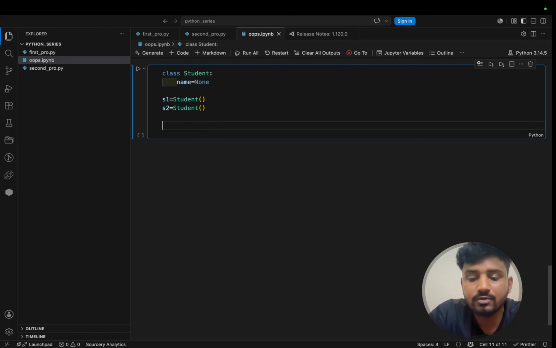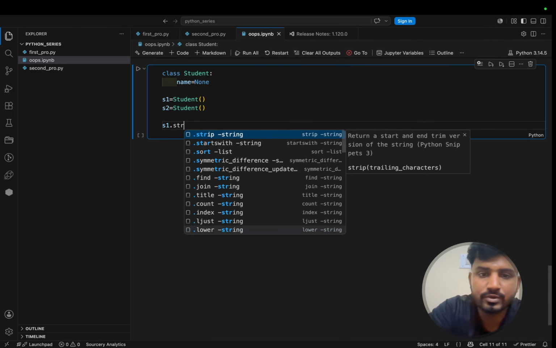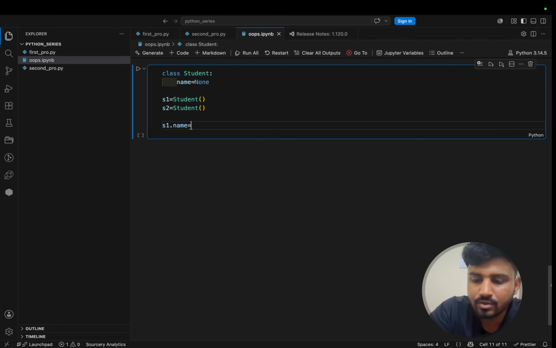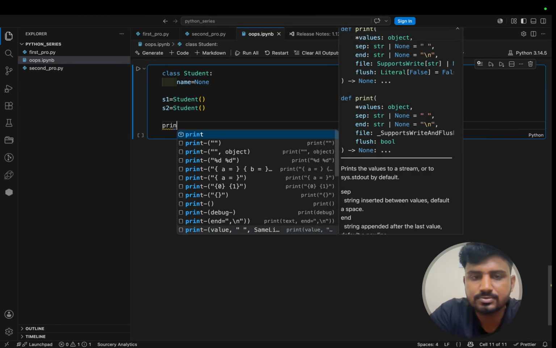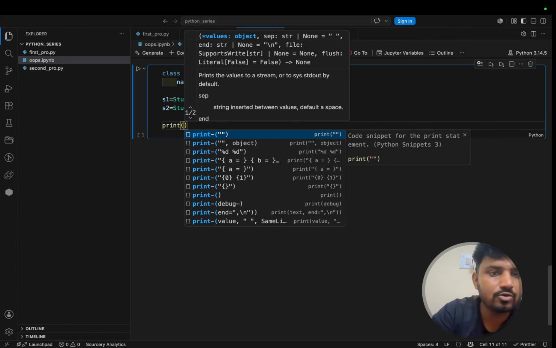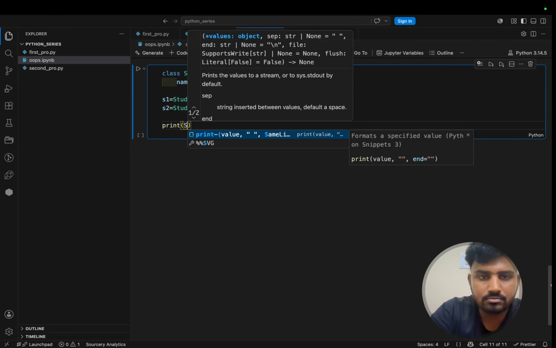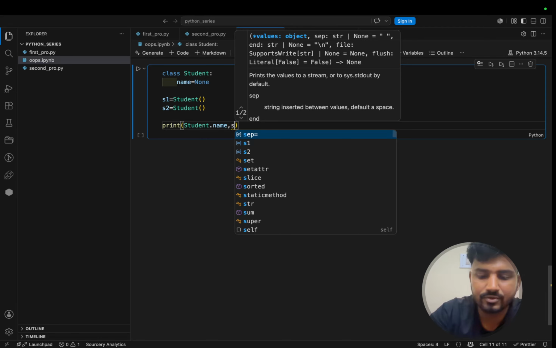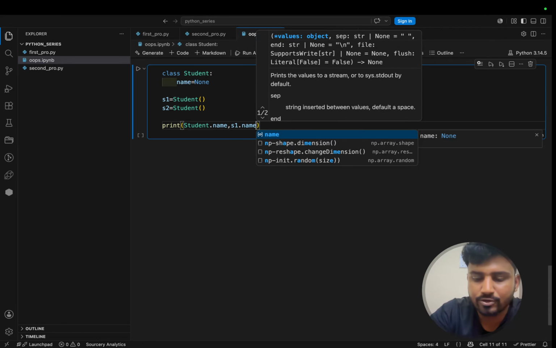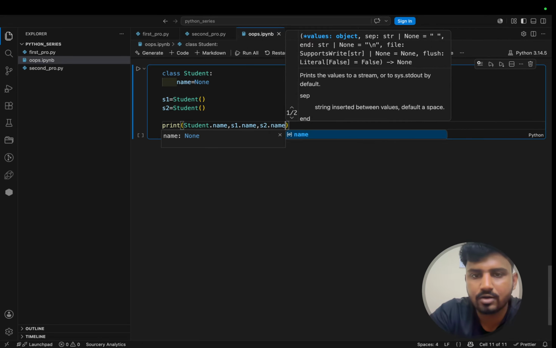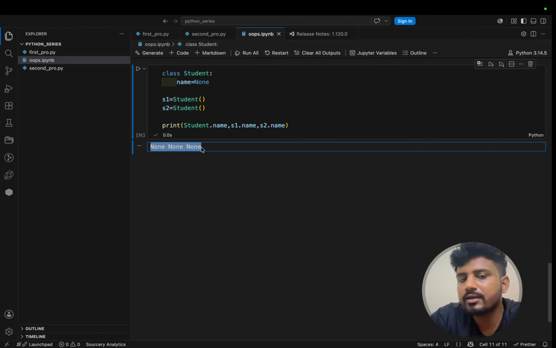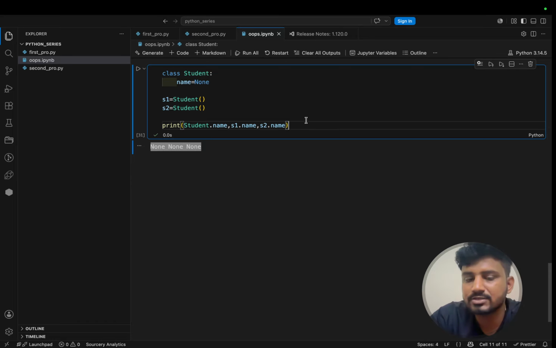Then next I will check S1.name. First let me print everything. I want to print Student.name, that is the class name, then s1.name, and s2.name, to check whether they are available or not. So let us print. See what I'm getting now: None, for three times, because we have given three print statements.